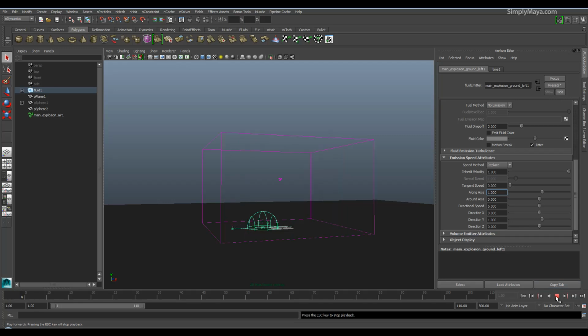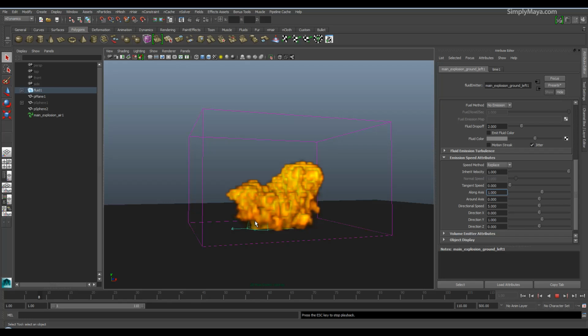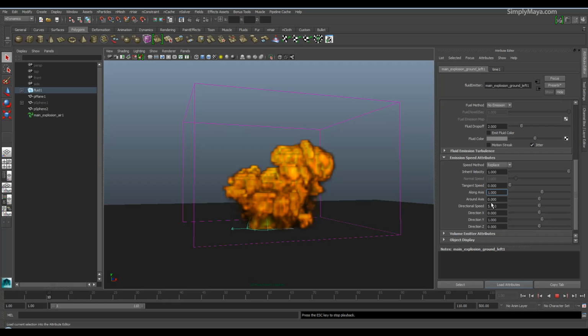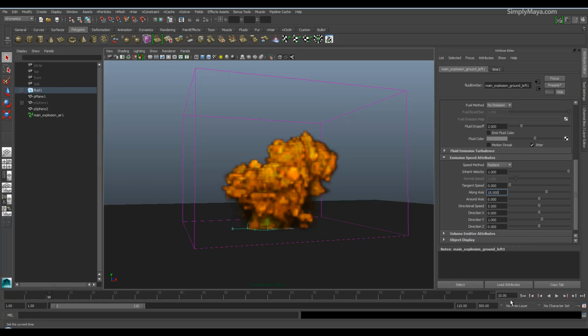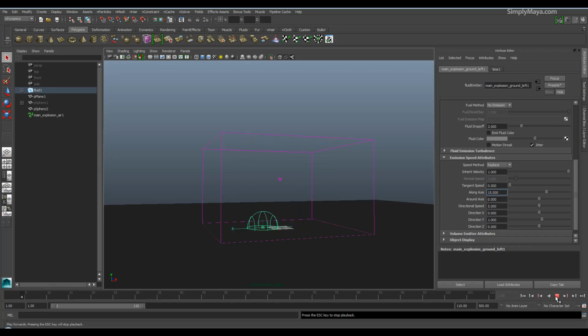If I pop open the first few frames, with a long axis of 1, this fluid will simply go along this axis, but because the speed is so low, it doesn't really get a pronounced effect. If I were to turn this long axis up to, say, some higher value like 15, you'll see a much more pronounced effect.